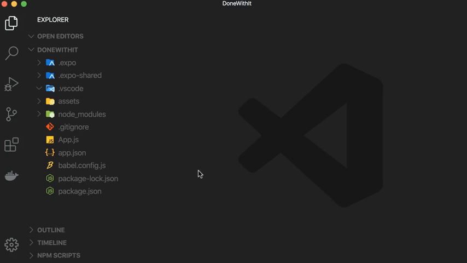All right, the first thing I want to do is to create a new folder here in the root called app. I'm going to put all of our application source code inside this folder. This is a good practice to follow because with this, we can separate our application code from the code that is automatically generated by our tooling.